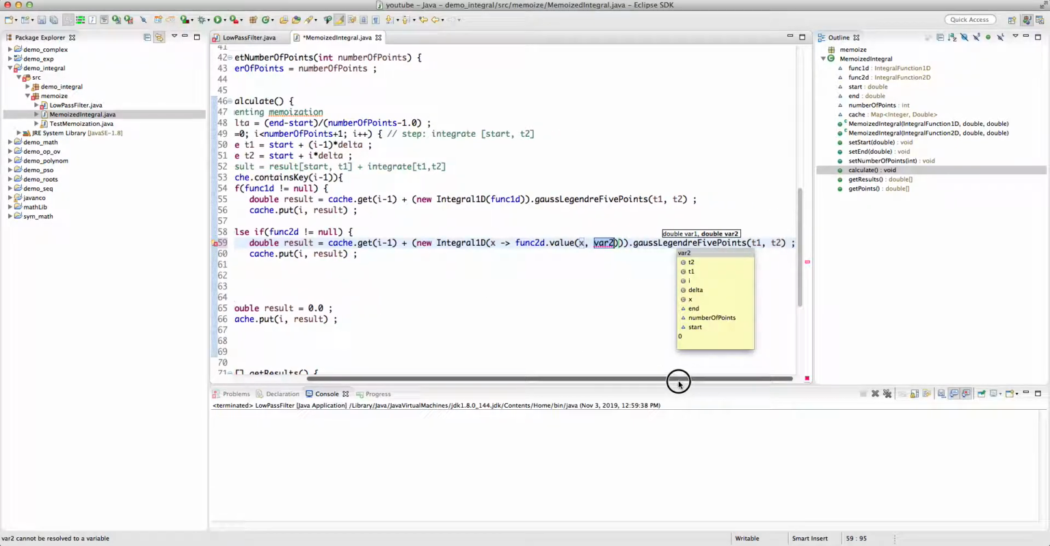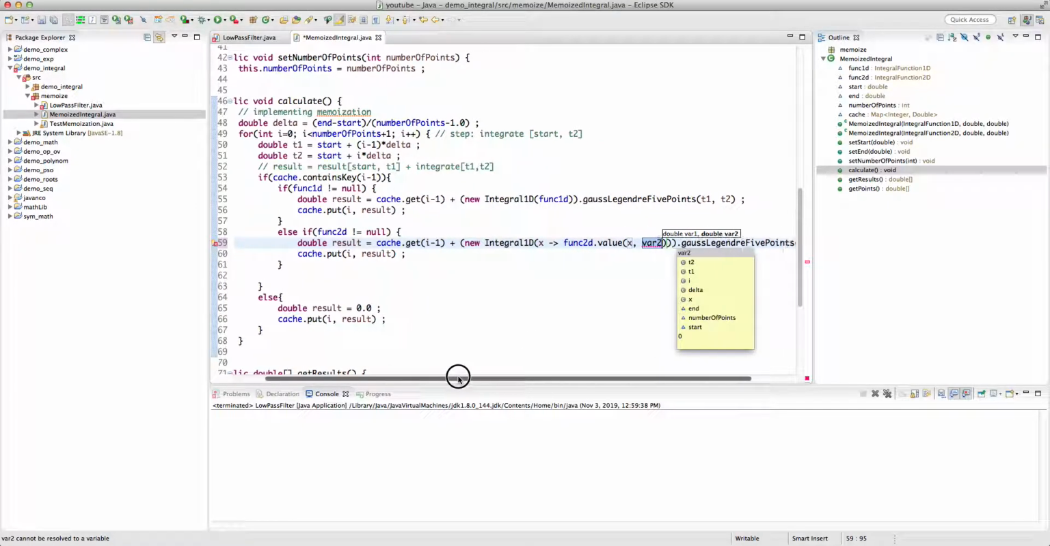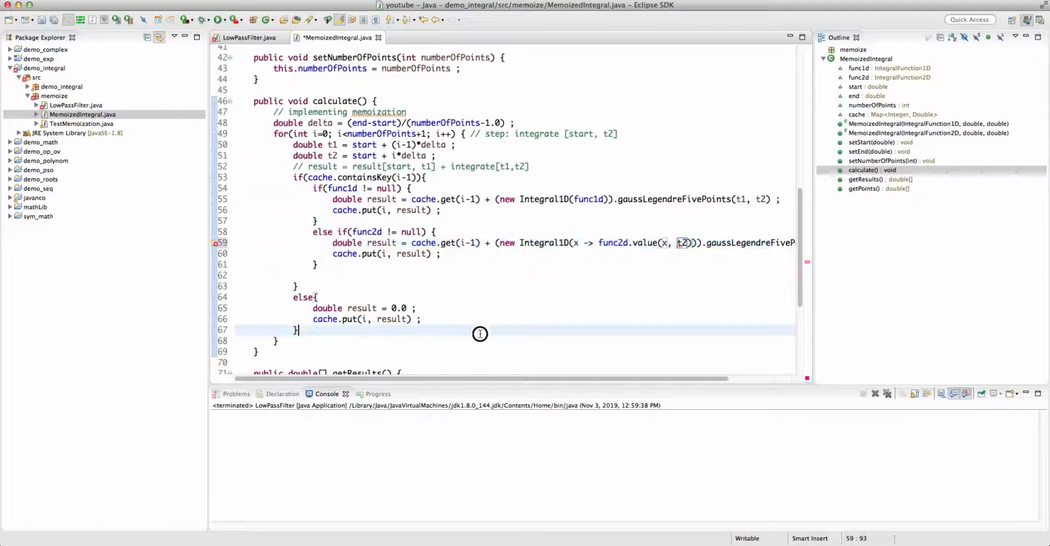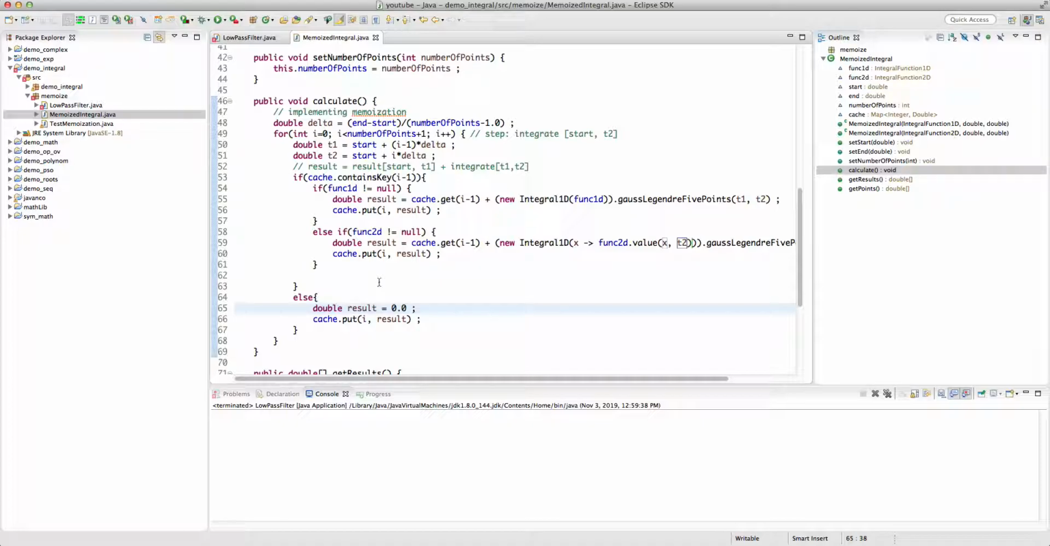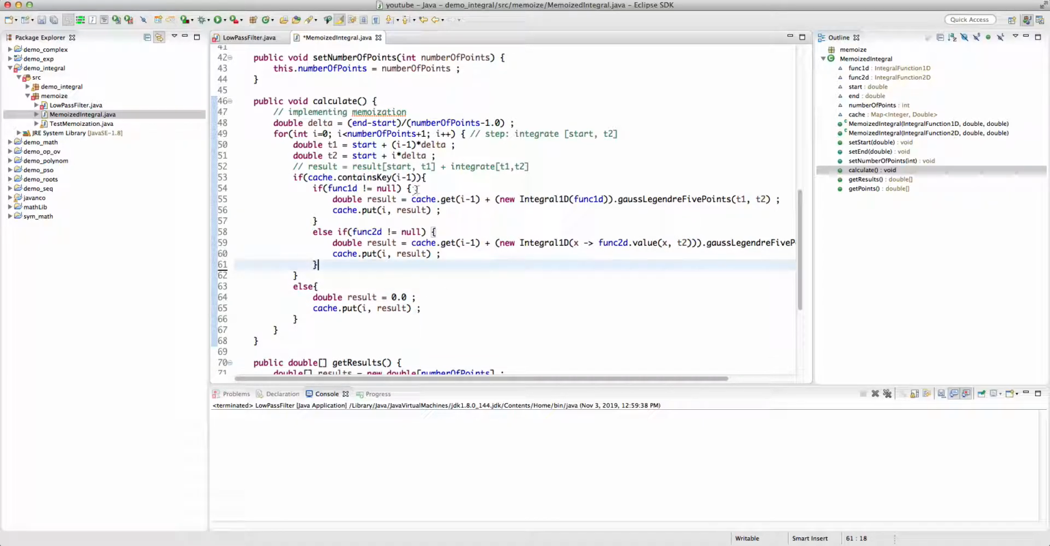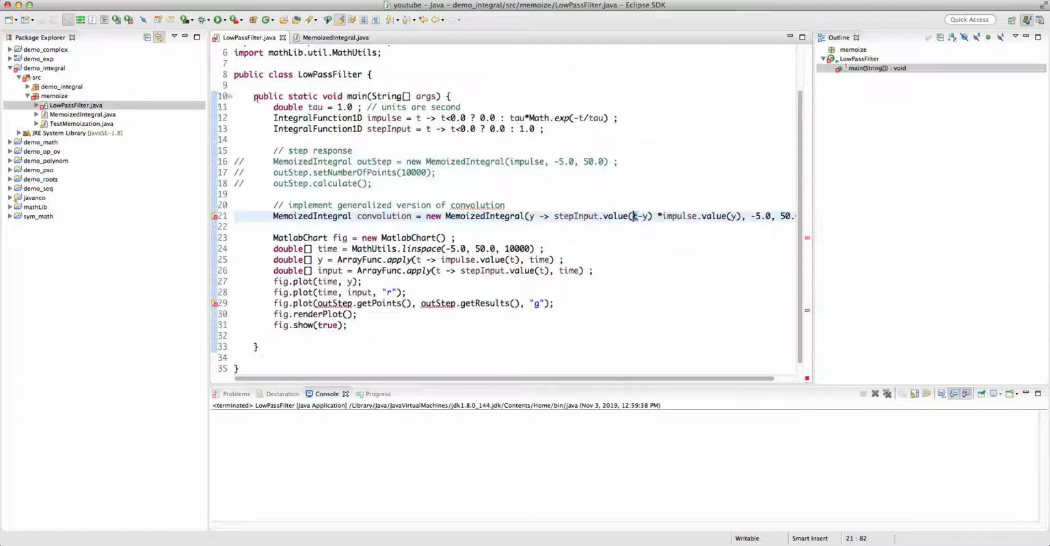And here, in this integral 1D, we have to calculate at t, so this should be t2, because in each step the result is the result of integration from start to t2. And this looks good. The initial condition is that from start to start is always 0, so we just put 0 in. Alright, so let's test our previous case.